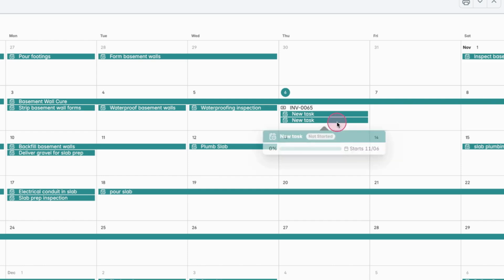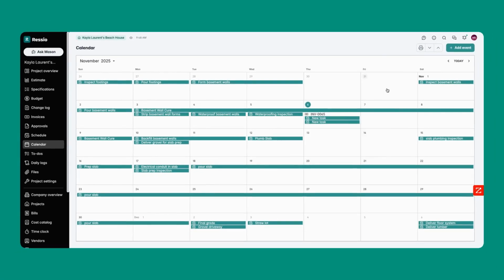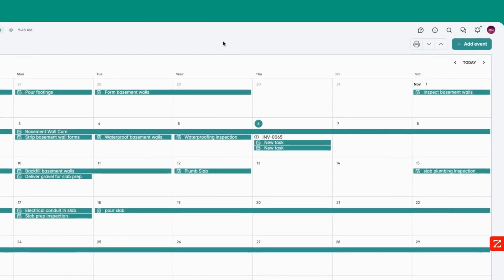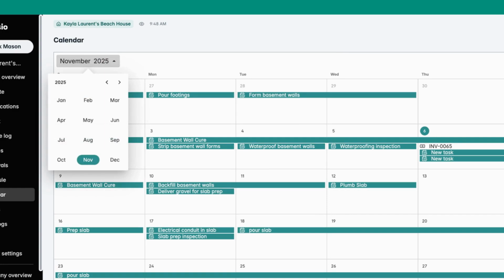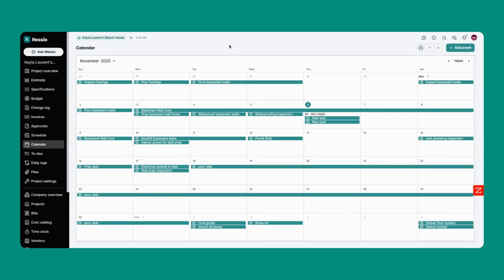Something else that you can do is you can come over here to the print button and print that out if you would like. As well as over here in the top left-hand corner, you can change the month. But really simple, pretty straightforward.